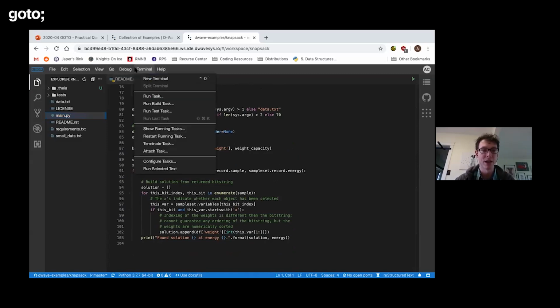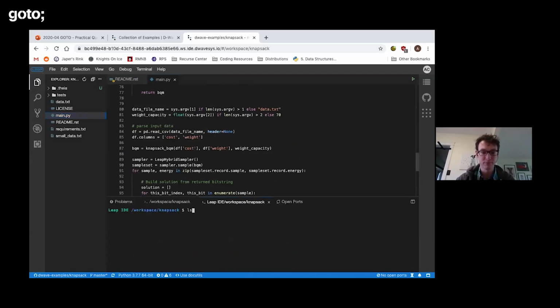So I can go ahead and open up a terminal. I can see this is all the files that I have access to. This is a full-fledged IDE. And I can run this problem. So right now what's happening is it's ingesting the data. It's building the binary quadratic model that one uses to solve the system. Oh, there we go, we found the solution.